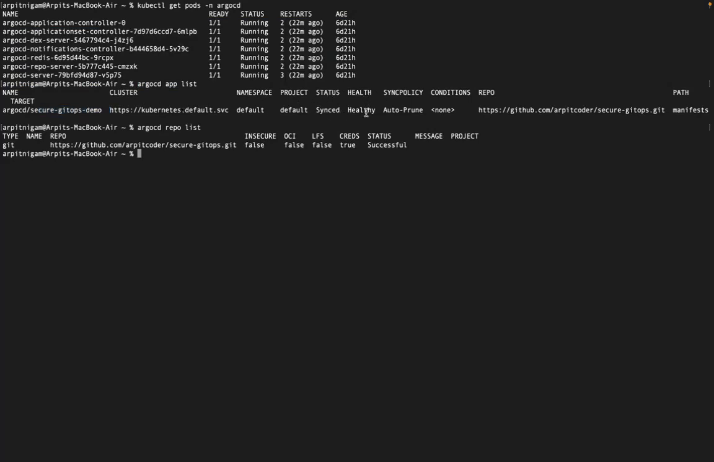It is synced, it is healthy, and you can see the repo that I was showing on GitHub, and this is the manifest path that it is watching. If any object file is placed or any code changes are made, it will try to bring my Kubernetes cluster in sync. For GitOps, the single source of truth is your GitHub repository, and there are some best practices that need to be followed, which I'll be talking about next.